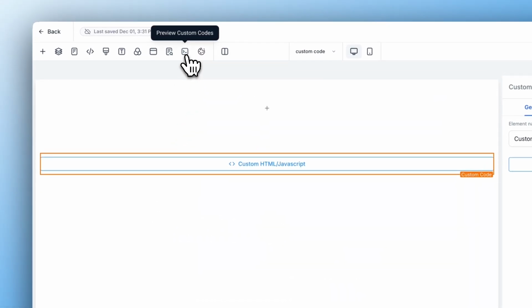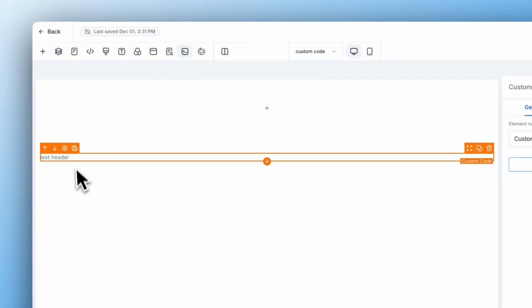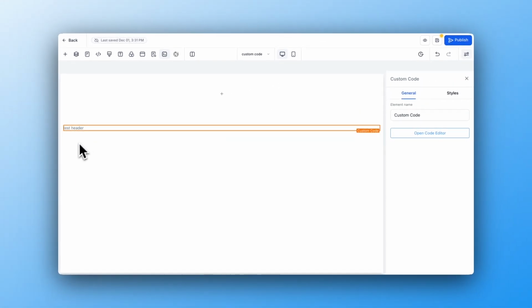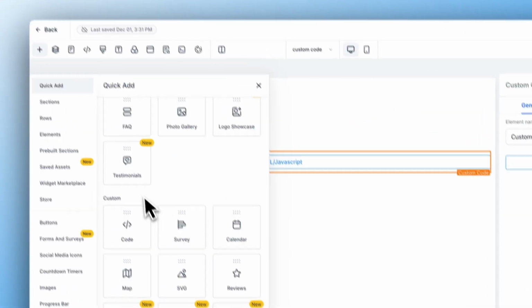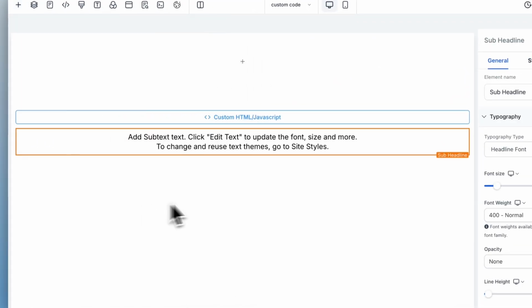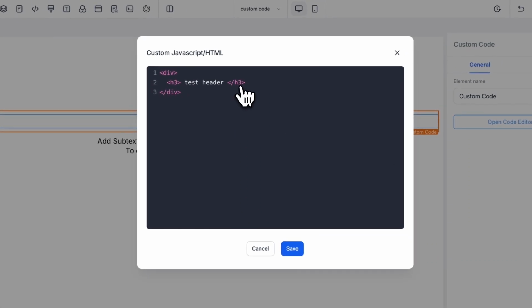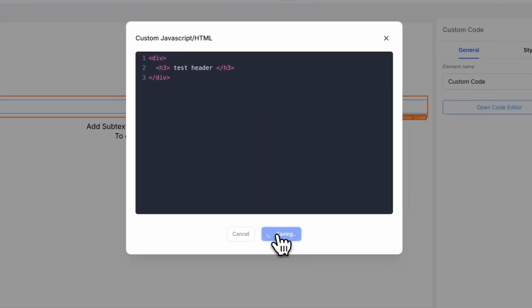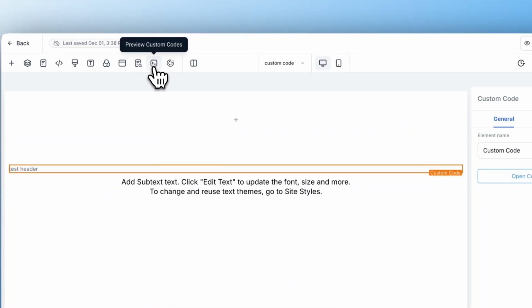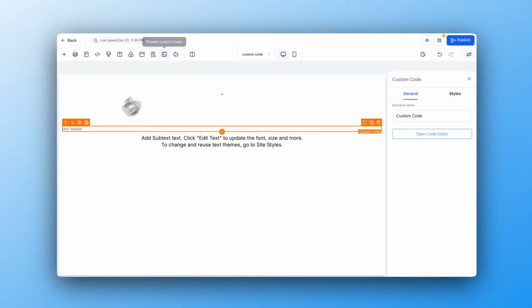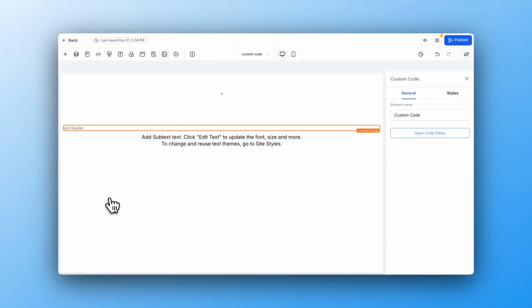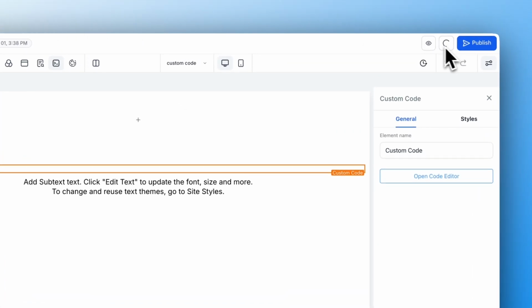You can click on this button, preview custom code, and as you can see, you can actually preview your new element, which is similar to something like this, for example. You can add an H3, and sometimes when you preview your custom code, you won't really see the full effect of your code. Here, you need to click save and actually preview the whole website.